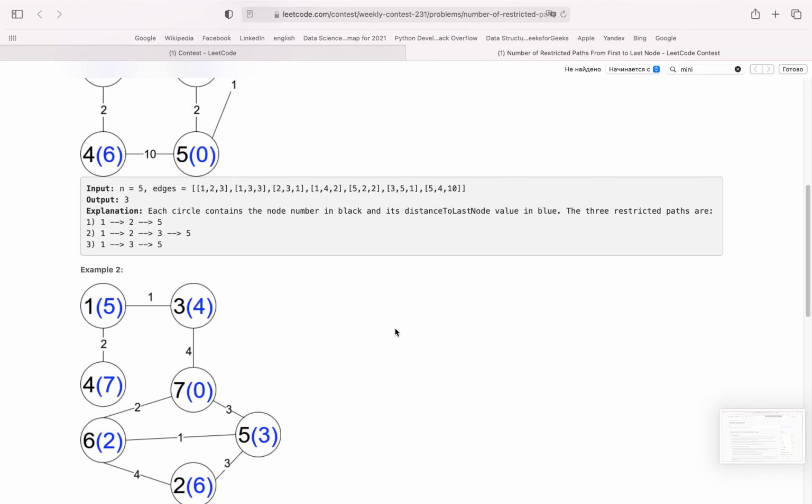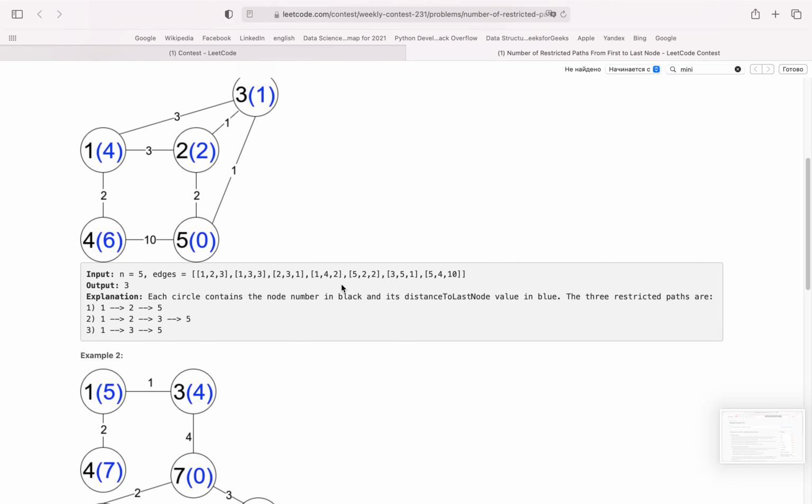It's difficult to understand because of the question actually. 1 3 5.